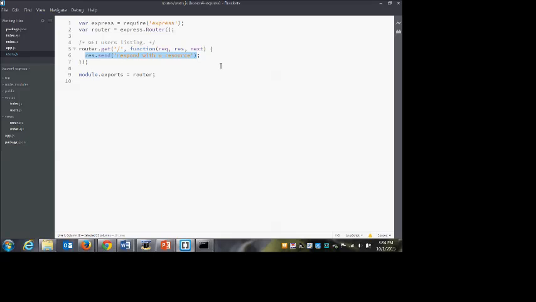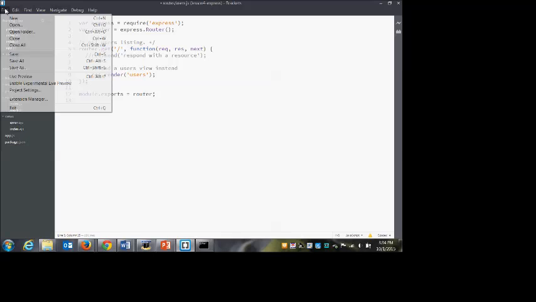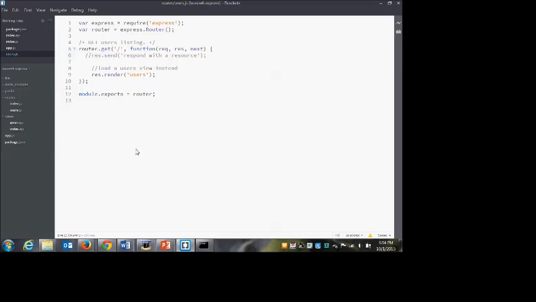So let's modify this. Let's comment this out in users.js. And we'll load a users view instead. So we'll call res.render users. We haven't built this view yet, so now we need to build it, right? Actually, I'll try it like this. So we're going to tell it when a request comes in at /users, load the view called users.ejs. Well, we don't have that view yet.